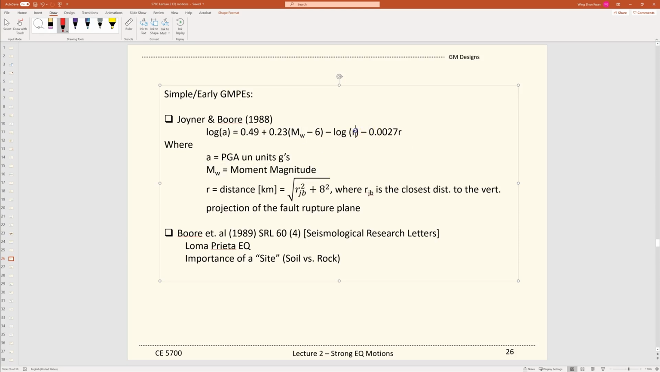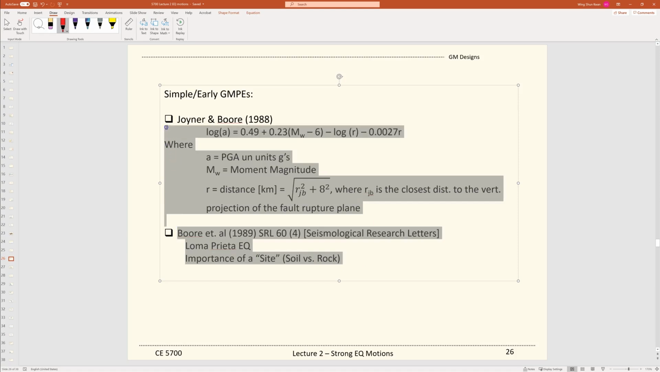And the distance here has a specific definition, which is based on the square root of RJB squared plus h squared. So this is the distance measure right there, and we talked about what RJB is in lecture 1. Those models get updated with time.